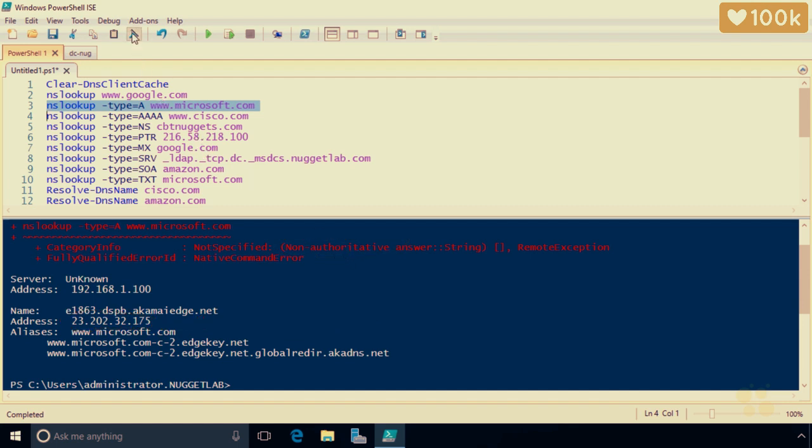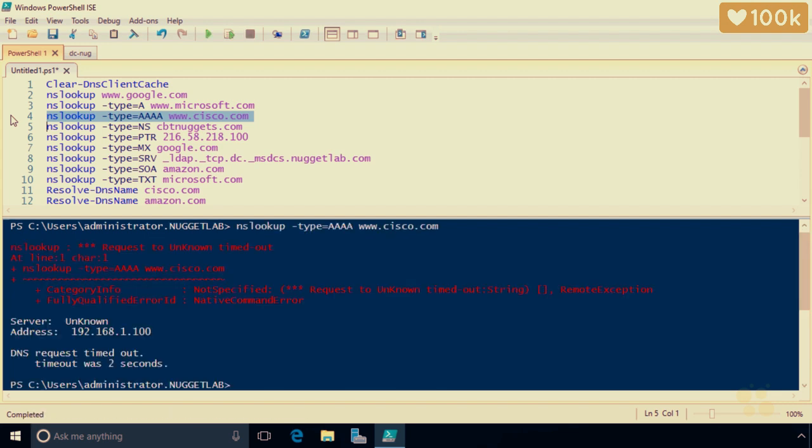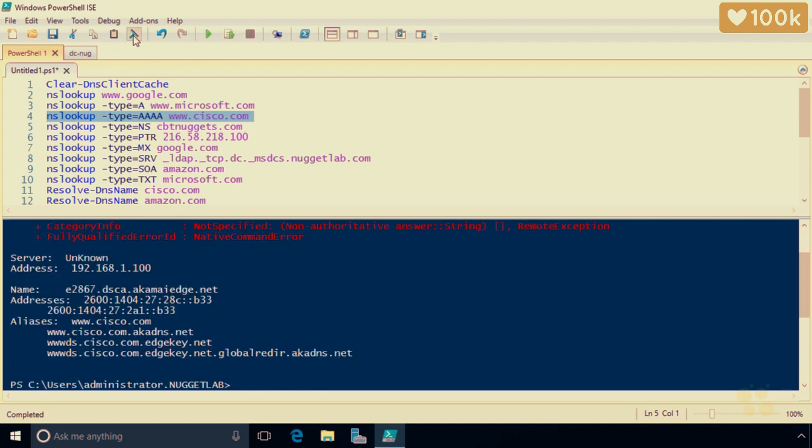Next, let's go ahead and squeegee off the bottom portion, and let's go to row number 4. We'll do an NSLOOKUP looking for just quad A records, and this time we'll use the host www.cisco.com as the example. So with row number 4 highlighted, we'll press F8 to execute that. And that timed out. That did not work. Let's try it again. So I'm going to go ahead and use the squeegee and press F8 once again. There we go. So now it's indicating we got a non-authoritative answer because we didn't get it from the horse's mouth, but we did get the information, and here are 2 IPv6 addresses, 2 quad A records, and we also have some CNAME records down here.